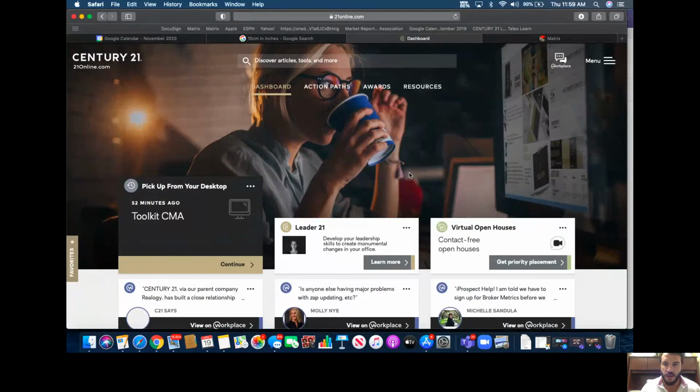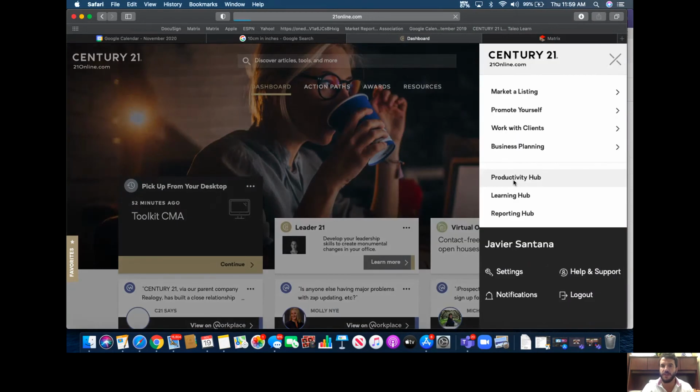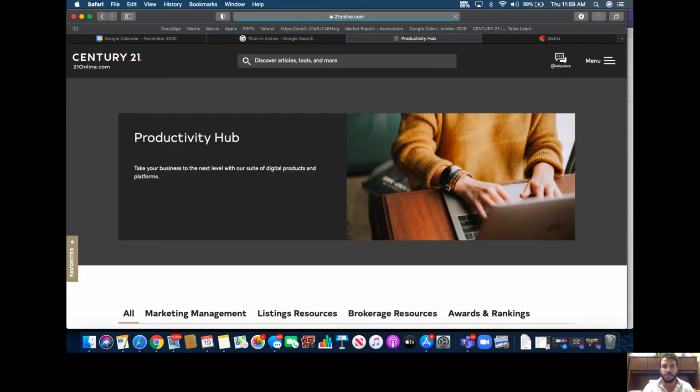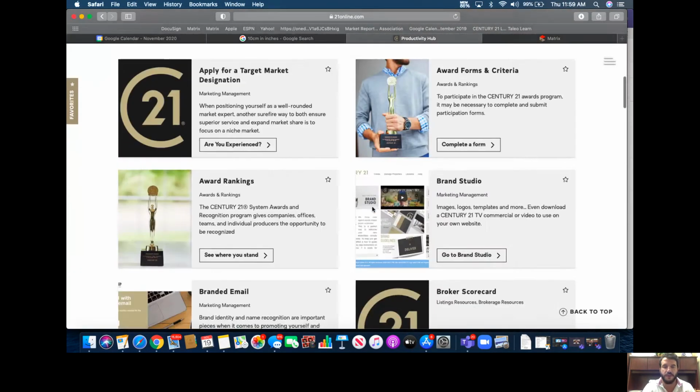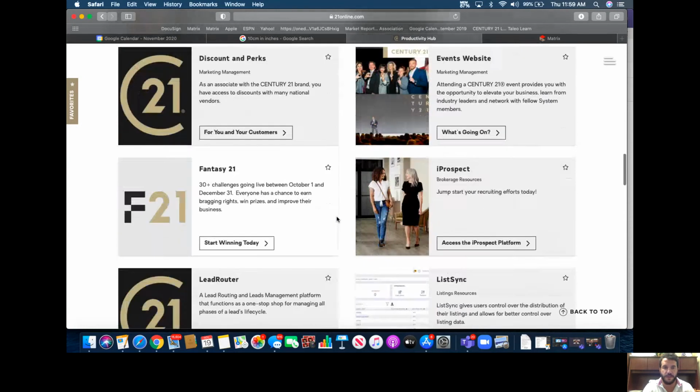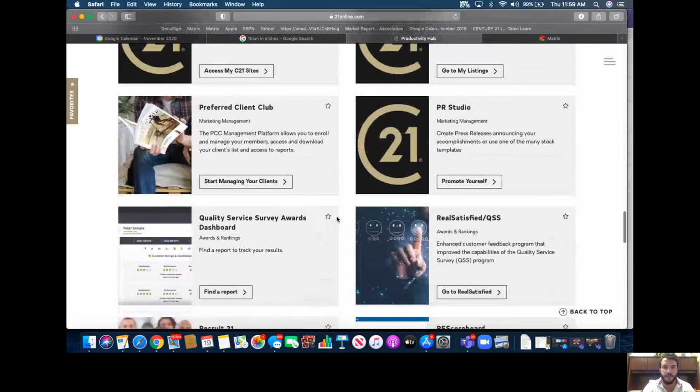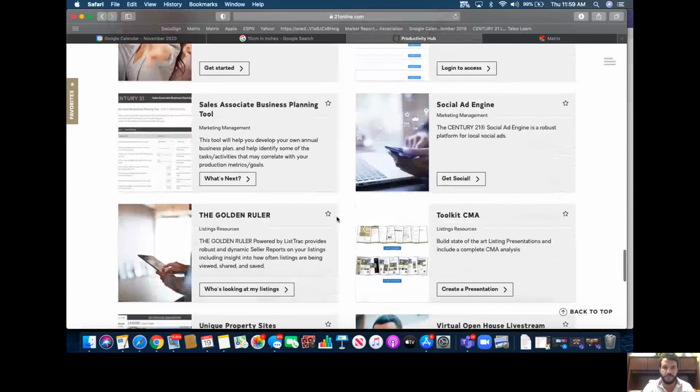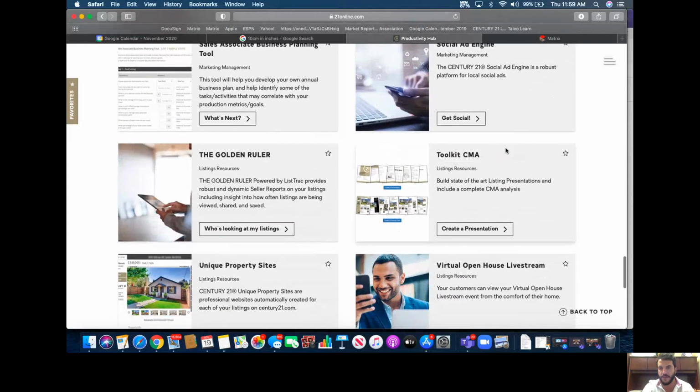So to find CMA Toolkit, we're going to Menu, Productivity Hub, and we're going to scroll down to the CMA Toolkit, or Toolkit CMA. This one right here. All right.